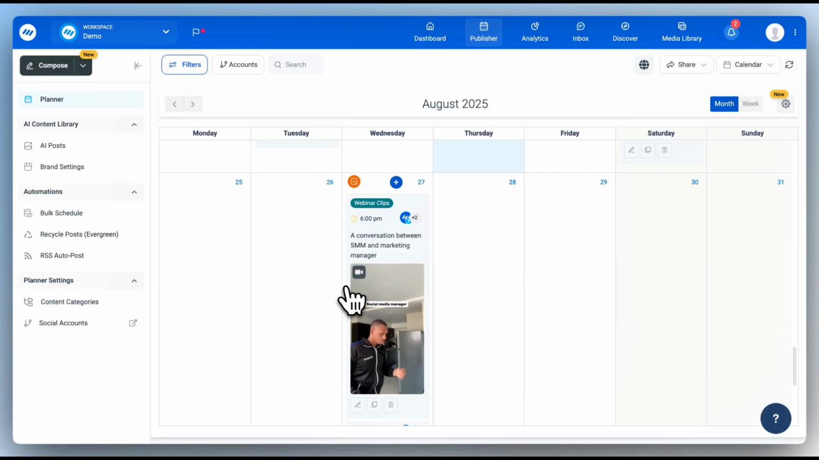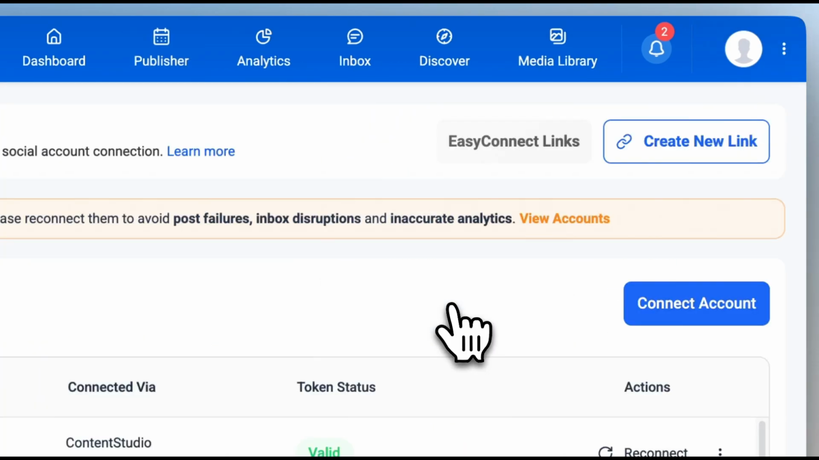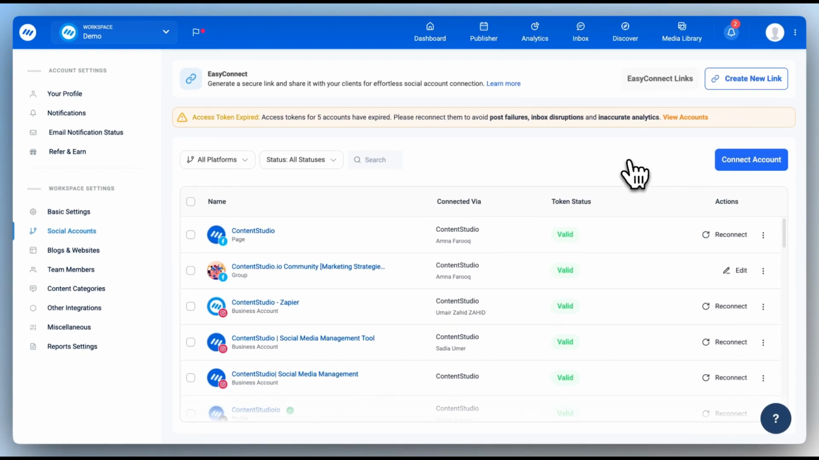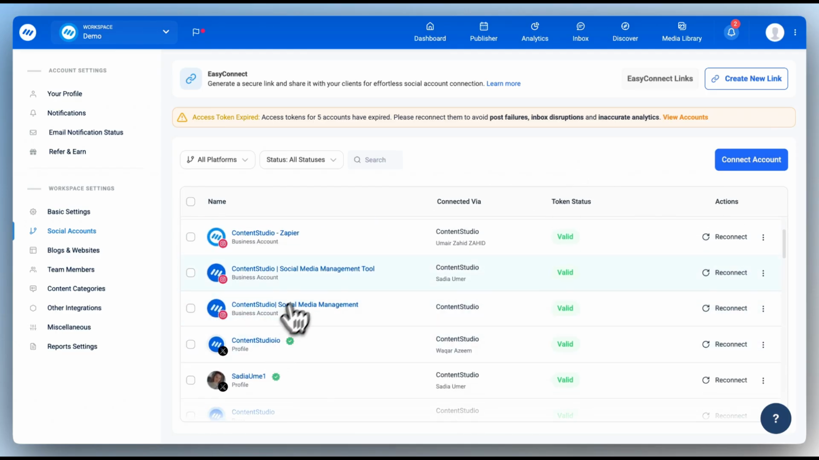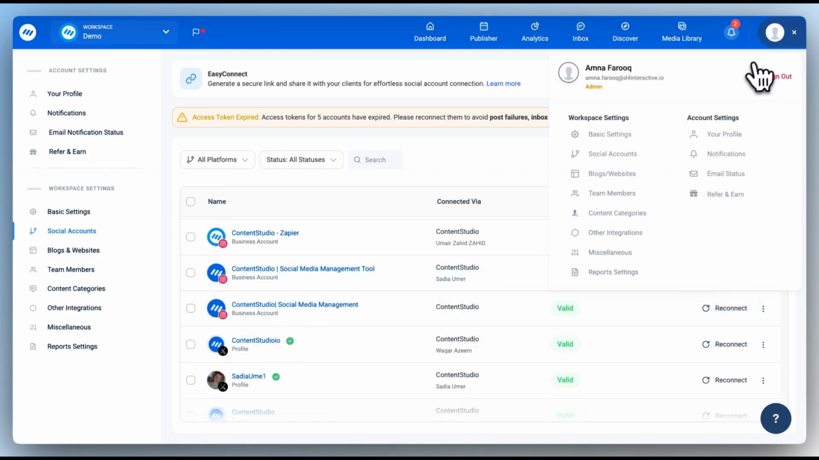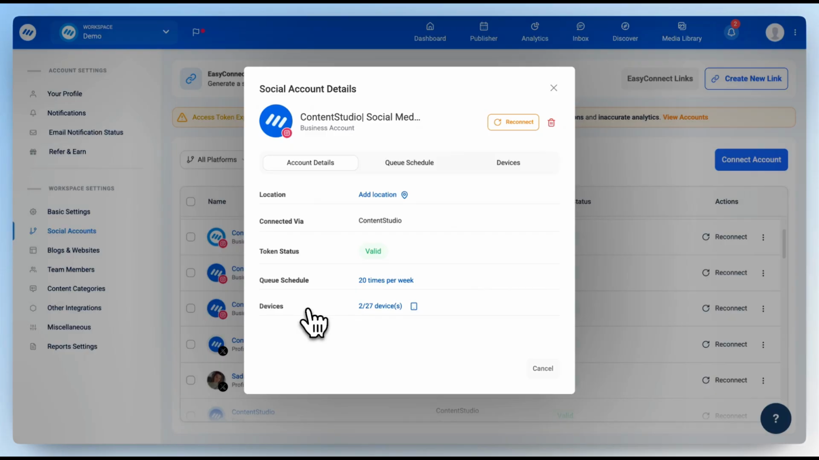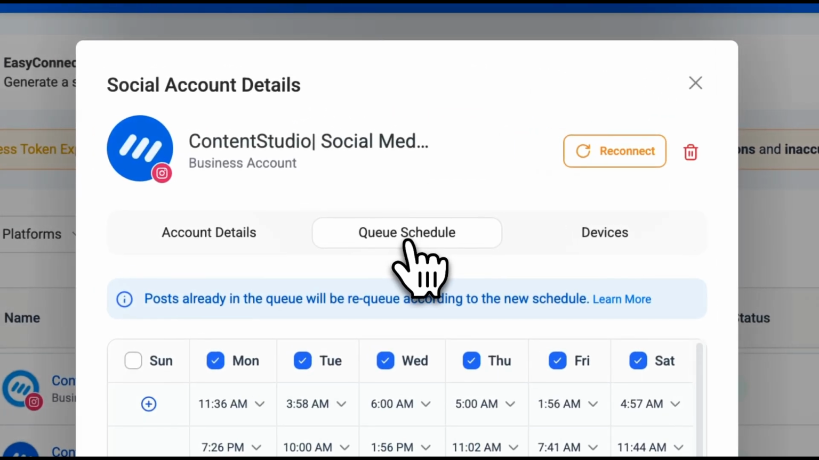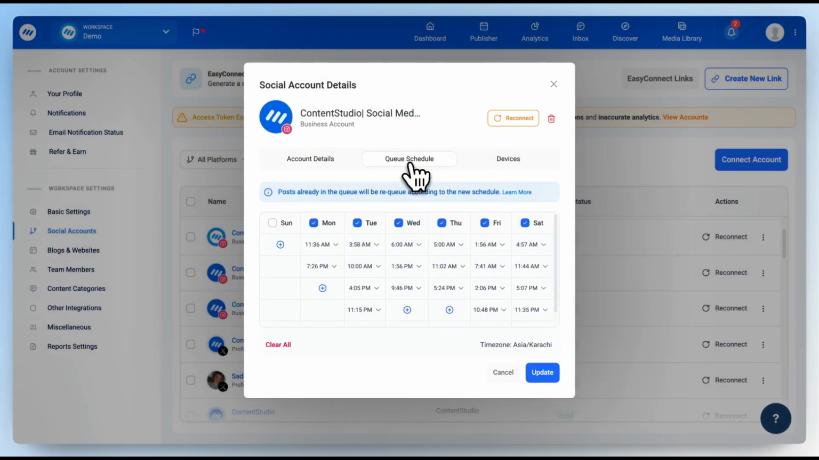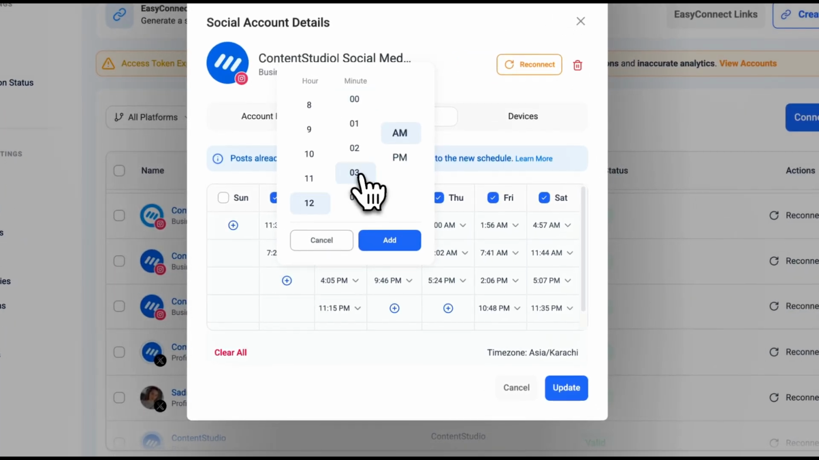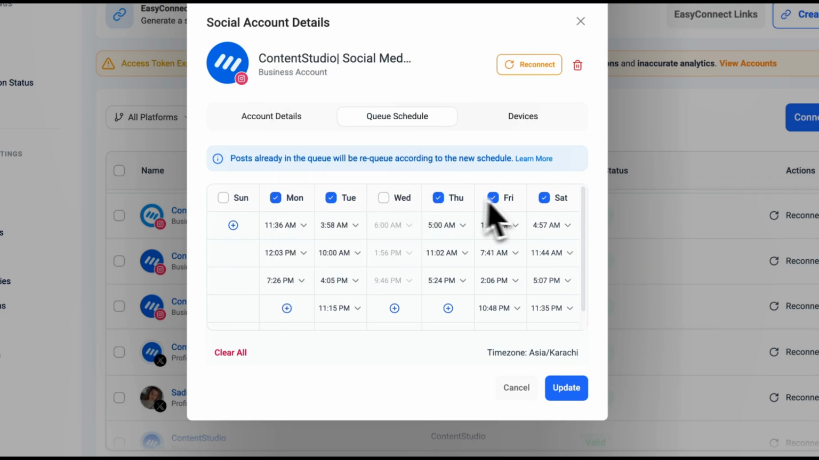Now for social queues. As I mentioned before, it's for a specific social platform. For example, let's take the example of Instagram. You can head on over to your social accounts and then click on any social account and it will pop this module open and you can see the queue schedule from here. Now you can change the queues as per your liking. You can delete or add or edit any of the slots that you want and then just click on update. For example, I do not want to post on Wednesdays because I have webinar clips planned on that, and Saturdays. So I'll update this.